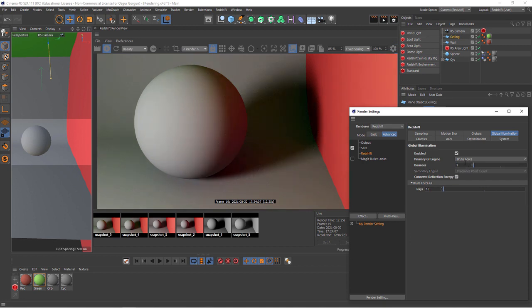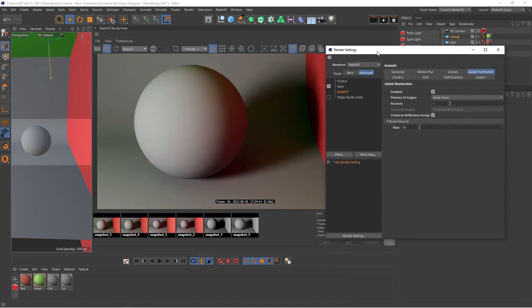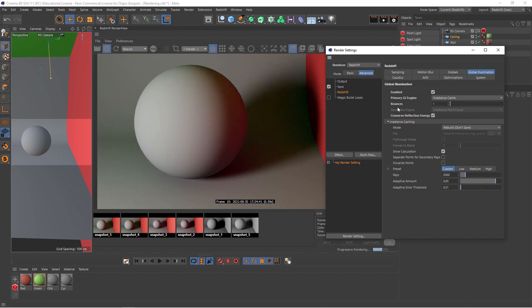And I'll let this go through the progressive passes, so if I move this out the way, this bar here, which I can't see anymore, would show us the progress. And here it's finished, and it's 6.6 seconds. If I change the primary engine from brute force to irradiance cache, let's see how long this takes. So the first one was 6.6 seconds, and this one's going to be just under, so 6.47.